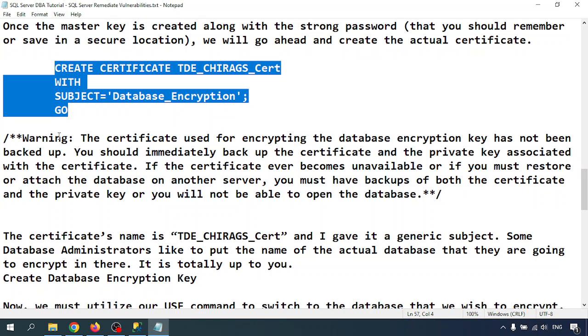Warning, just remember that the certificate used for the encryption of the database encryption key has not been backed up. You should immediately back up the certificate and the private key associated with the certificate. If the certificate ever becomes unavailable, or if you must restore or attach the database on another server, you must have a backup of both the certificate and the private key, or you will not be able to open the database. So this is very important. Whenever you are creating the database encryption, you create the certificate, then keep the backup of your certificate and private key. In later videos, I'll create a video regarding TDE.